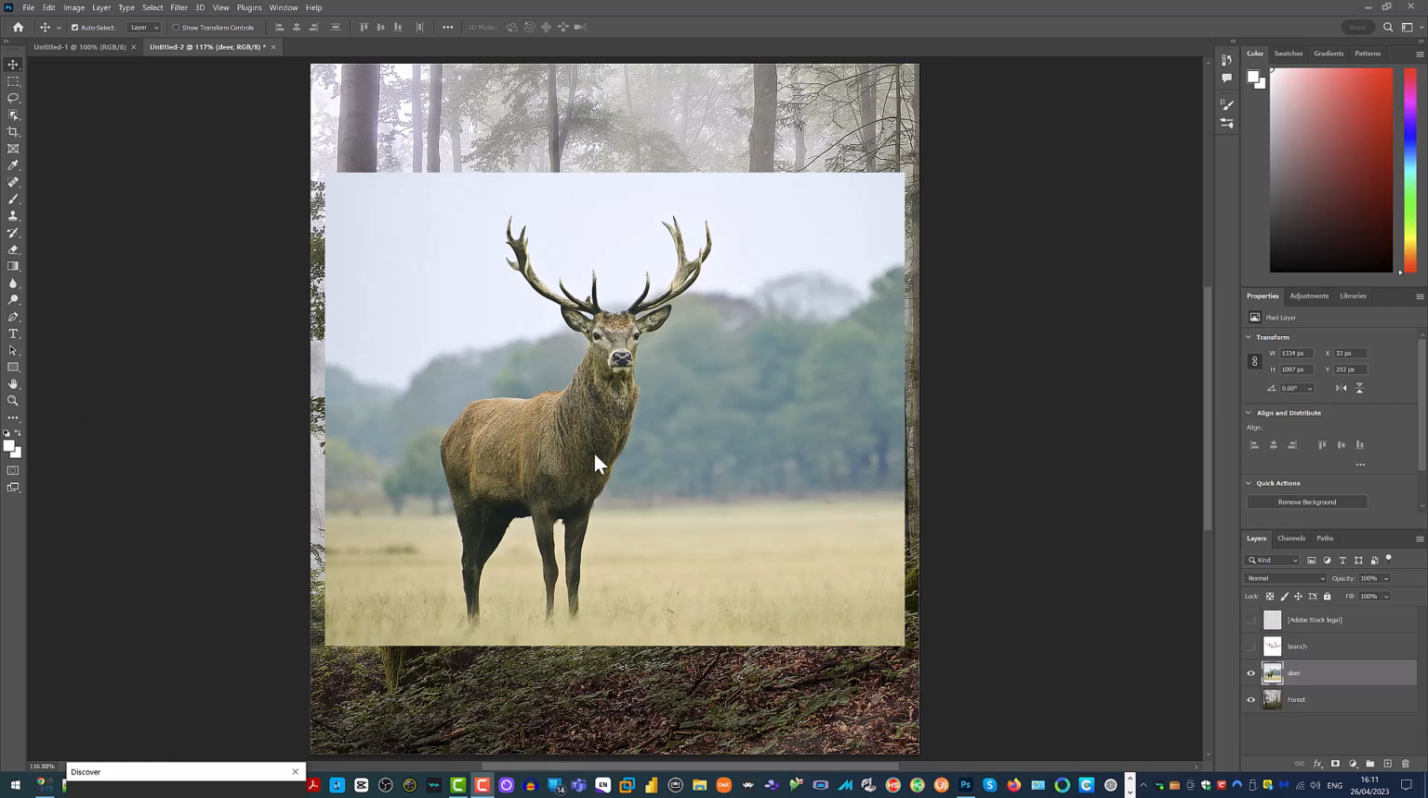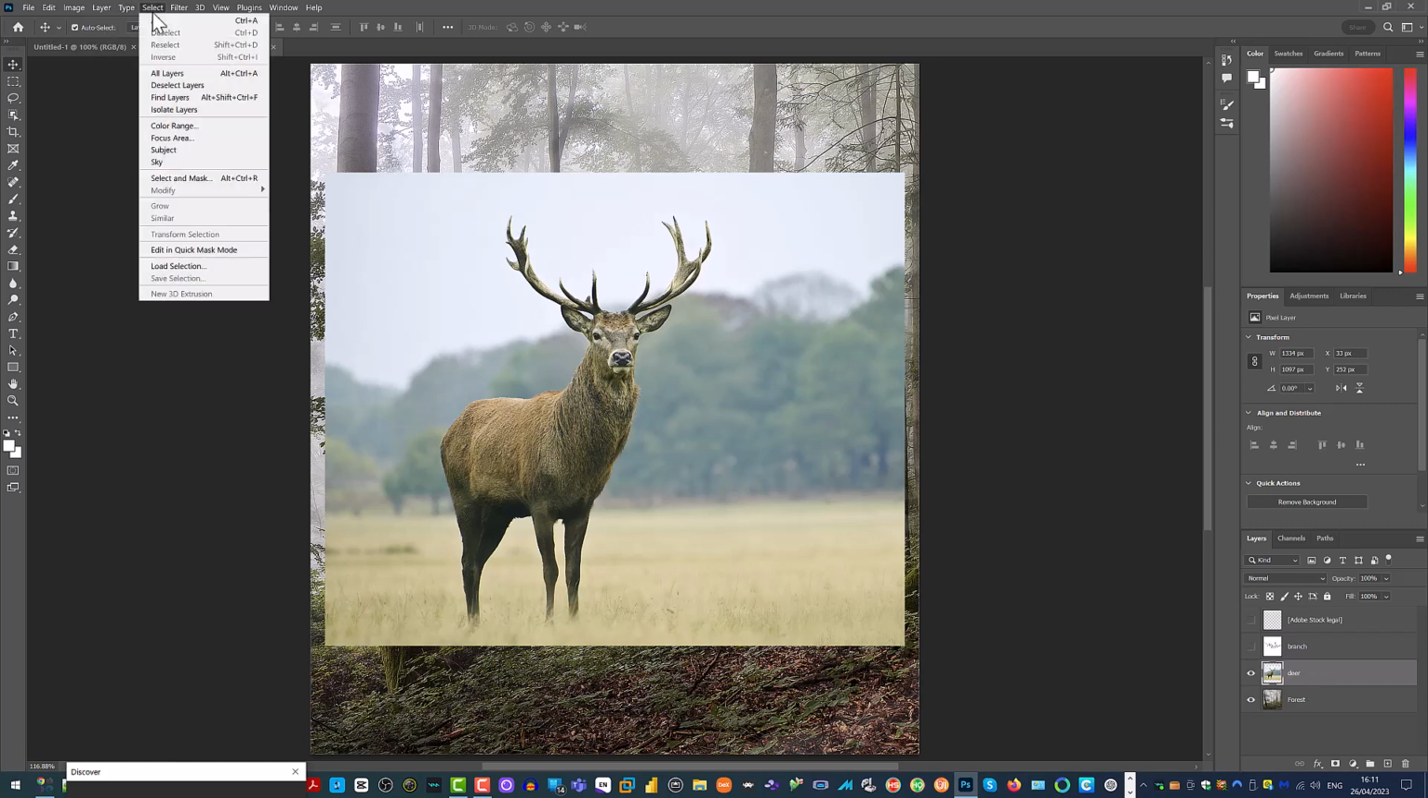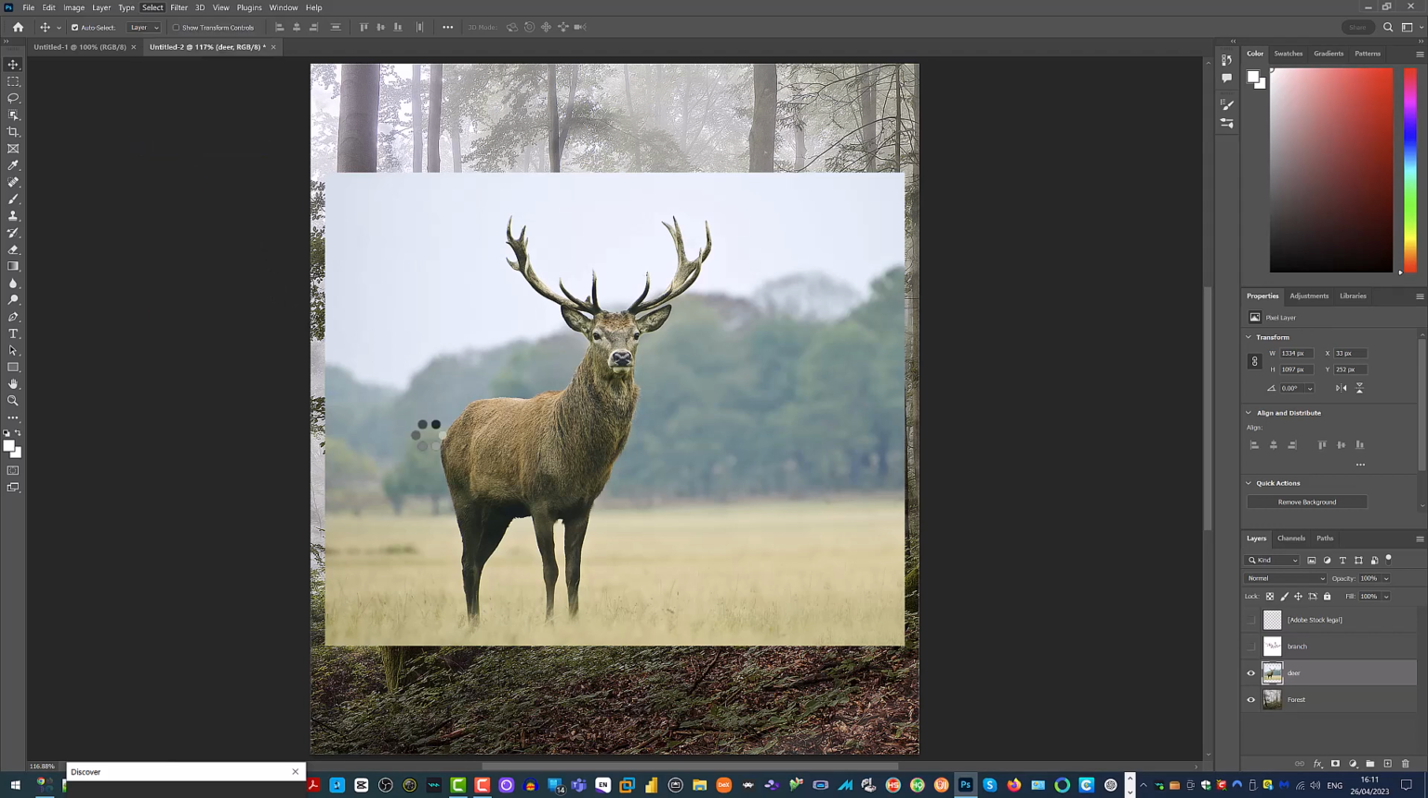So our first step is to select our subject. In this case, our subject is our deer. So let's select that layer, over here to the right side on the menu. And once selected, I'd like you to go up to Select on the top menu and click on Subject, as in the subject of our photo. And notice, after a bit of Adobe magic, the entire deer gets selected automatically. How cool is that?